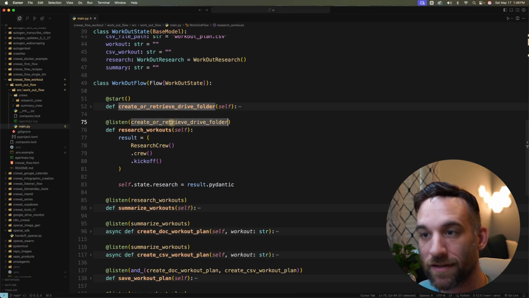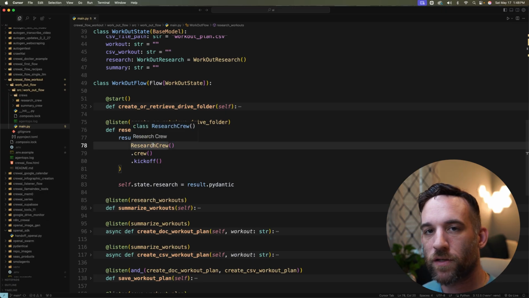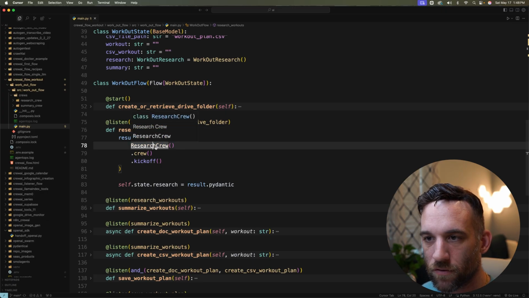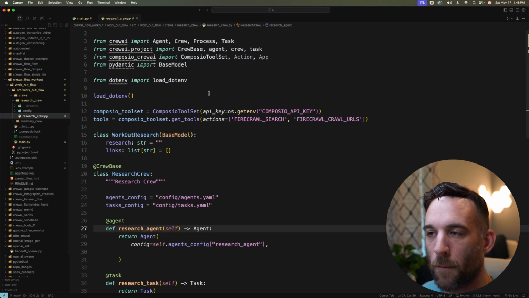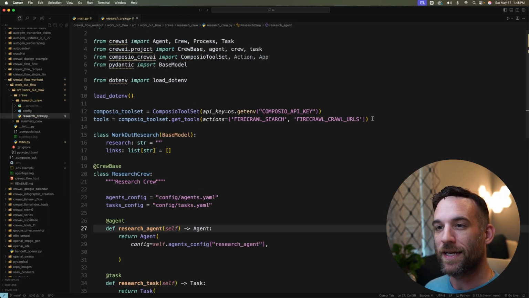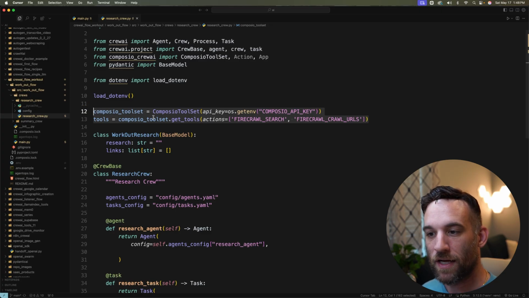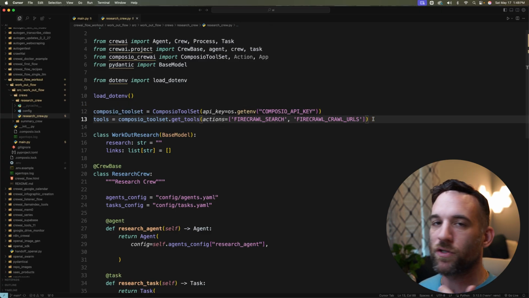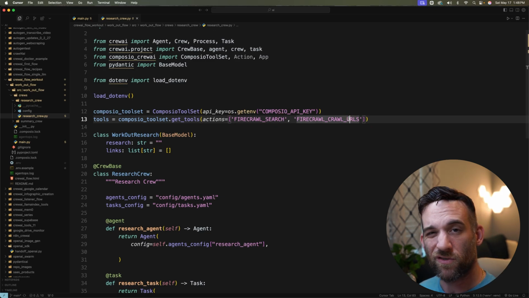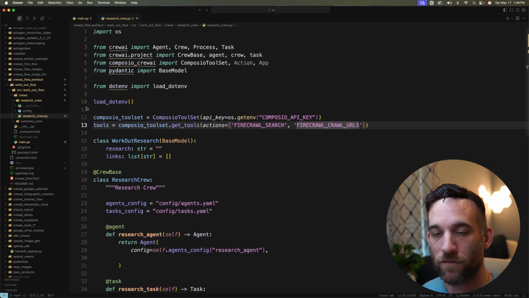Once that is done, then we need to have a research crew. So this function is listening for that function to be done, and then we simply create a research crew. Inside this research crew, if I come in here, the research crew folder, the research crew Python file, again, inside here, I can import Composio and use these tools as part of the agent. Now, I have this set up so that you can, but you don't need to. You don't need to use Firecrawl search and Firecrawl URLs. You can also use any other Google searching tool that you would like. But all that's happening is I have a simple crew that's set up by default.